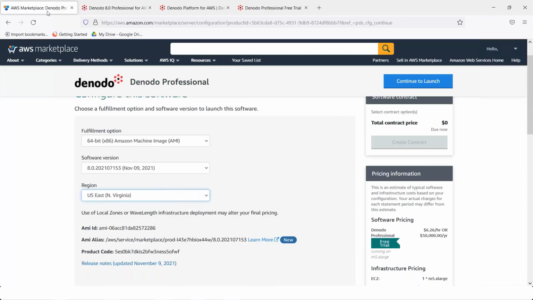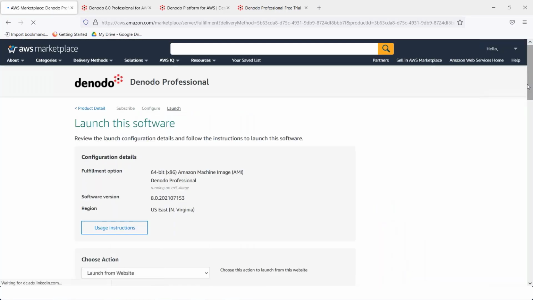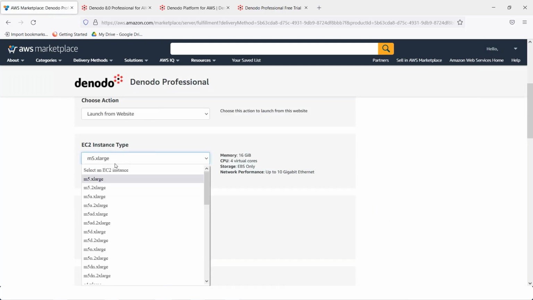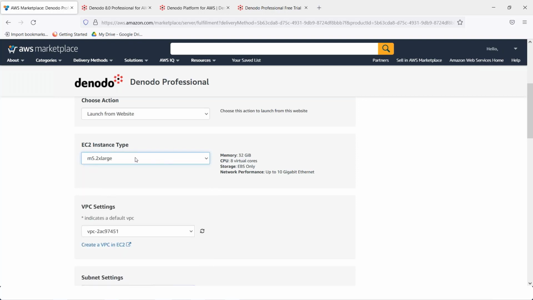Okay, so let's go back. Once you continue to launch, it will prompt you for a few other pieces of information. Choose the action, launch from the website. It comes by default with M5.xlarge, which is a 4-core instance. If you need a bigger one, you could pick an 8-core. I'm just going to pick M5.xlarge.